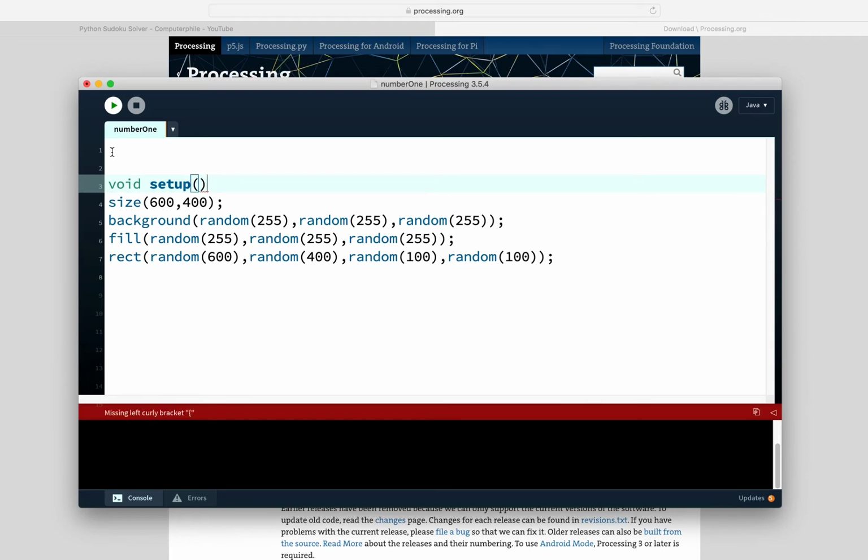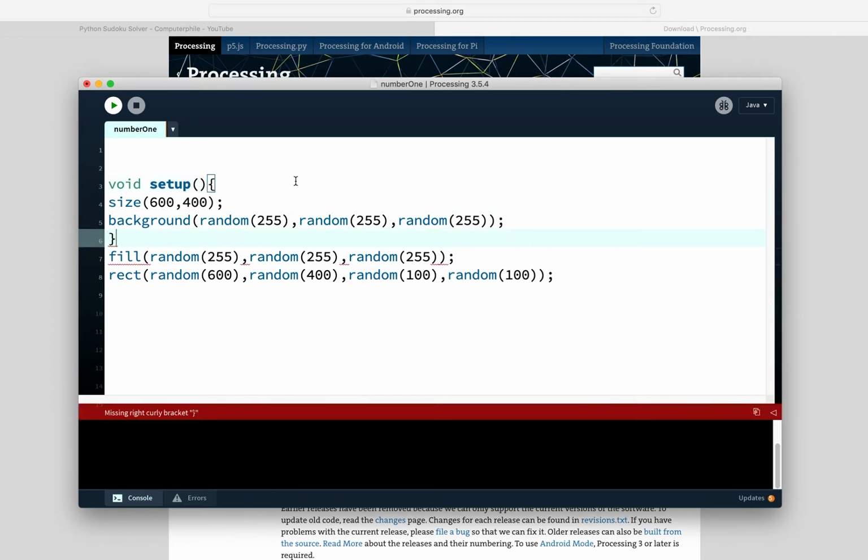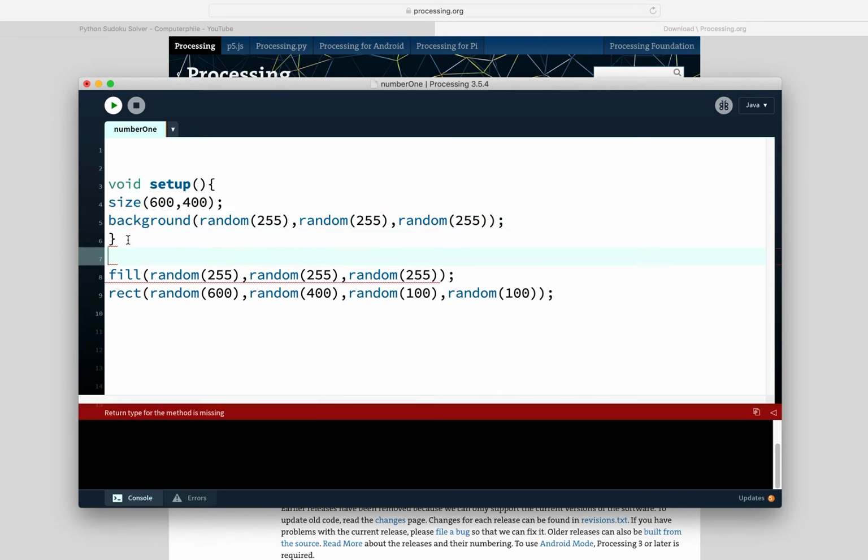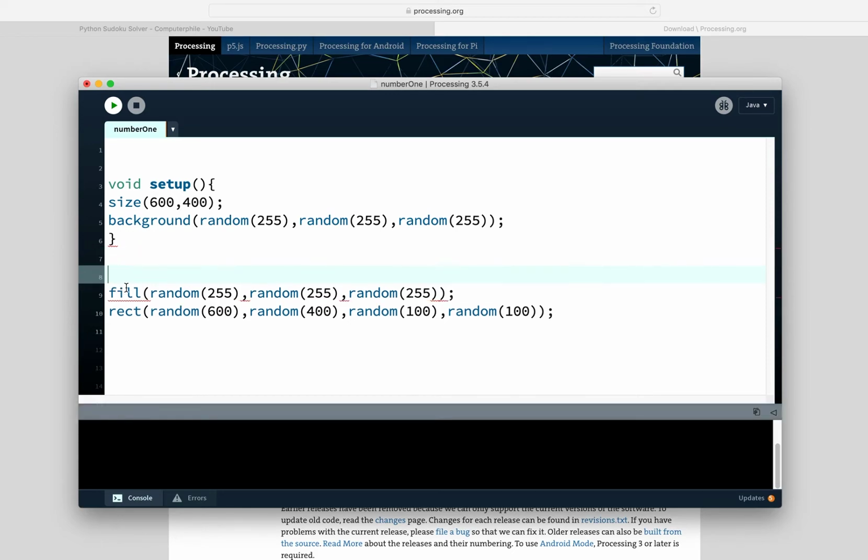Setup is the function. That void is there because it's a function with no return. It follows what's inside of it, what's inside of these curly brackets. And that's all it's going to do. So I didn't have any arguments in the parentheses for setup, but I told it to do this size, make my background, and then down here we want something to loop. I want this fill to change every frame, and I want a new rectangle on every frame.